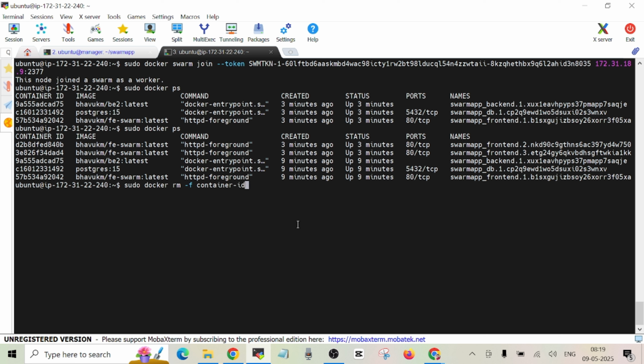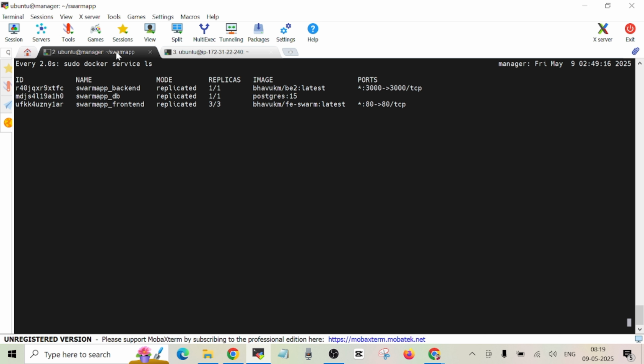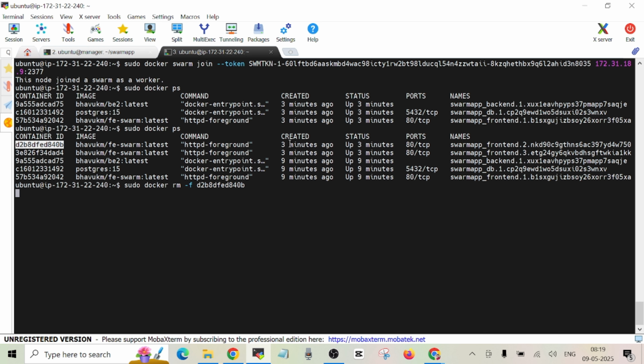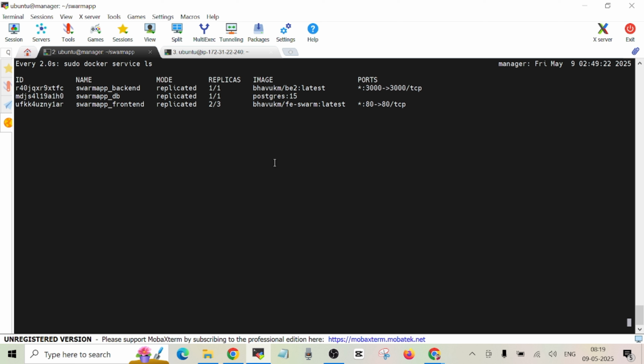I'm using sudo docker rm -f, which means that I want to remove this container forcefully, and I can specify the container ID here. It's going to be this one. So let's remove this container. Once I do that, you can see the status will be updated here instantly. Deleted, and you can see the containers are 2 out of 3 now, but in a moment it's going to change to 3 automatically. As you can see, it has changed to 3 by 3. So this is how scaling works by default in a Swarm cluster.